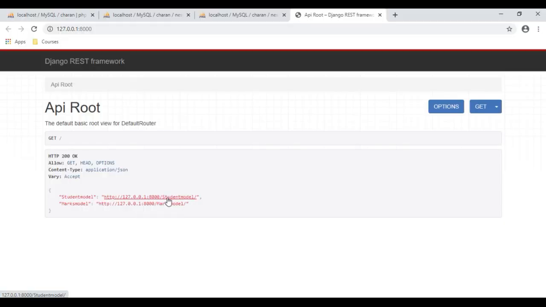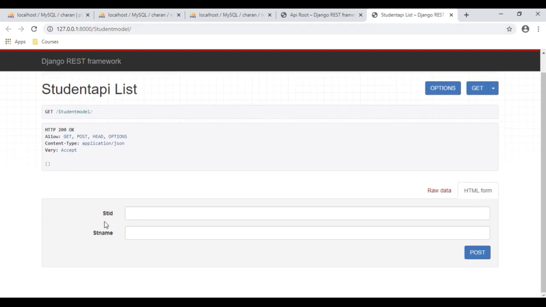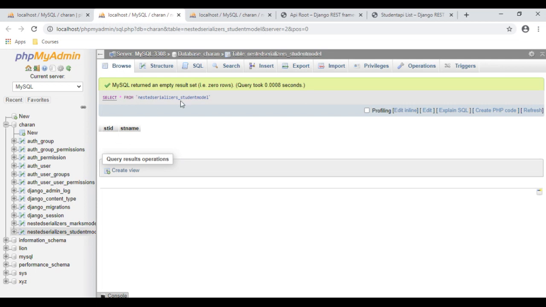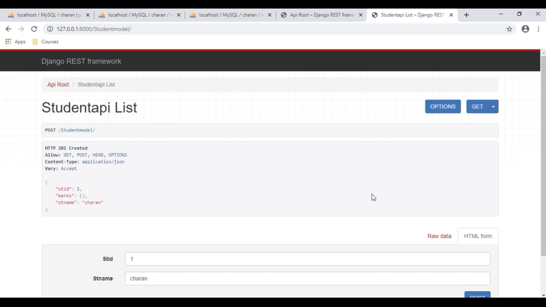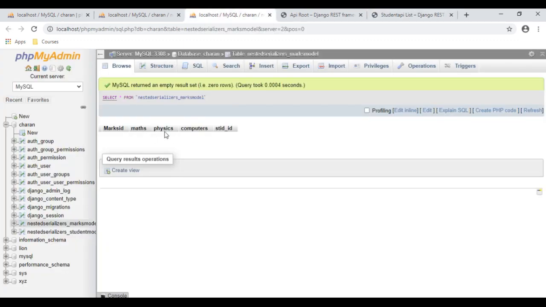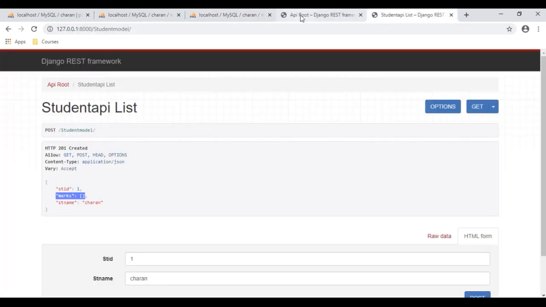First, let's check the student model. I click open link in a new tab. See here we got student ID and student name, because the student model contains student ID and student name. Let's add the student ID is 1. The student name is Charan. Click post. And notice here the second one, the marks column is added, which these marks we are getting from this table. So we'll do that one also.